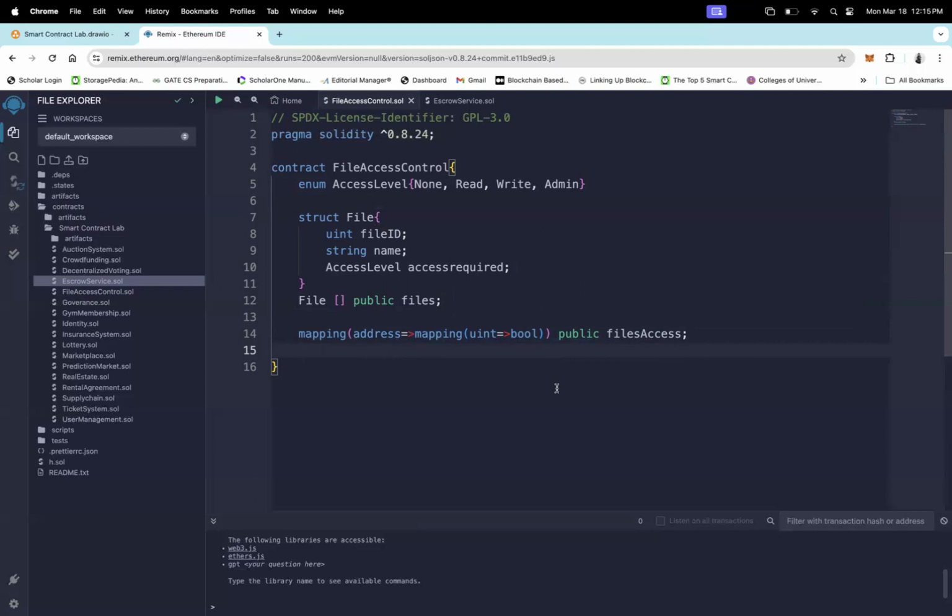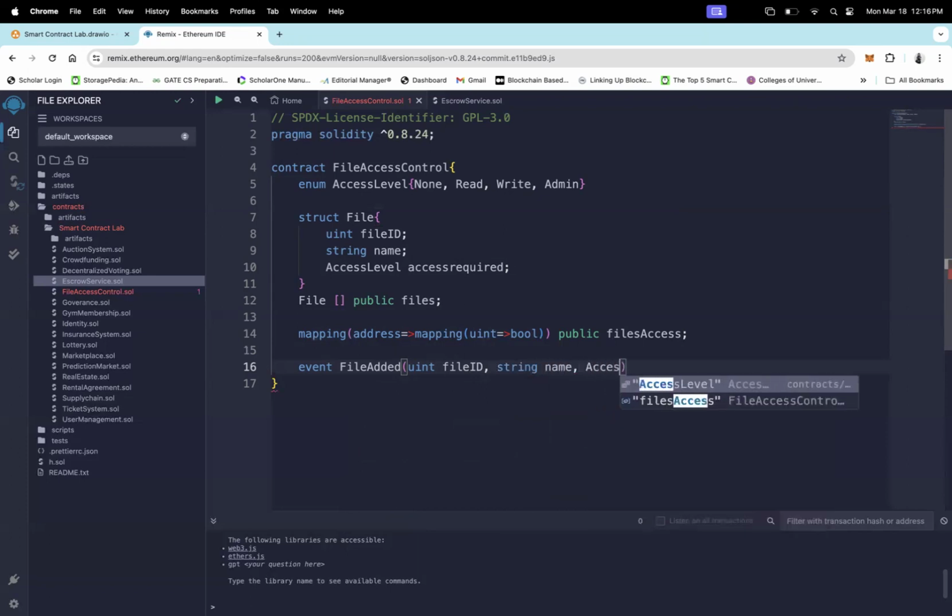Right, now we will create a few events here to store the different information. So the first event is related to file added. Whenever you add a new file, you can use this event to store different information like file ID. First one is your file ID, second one is your string name, and third one is your access level. Like we did, it is the same that we declared all these variables here, right?